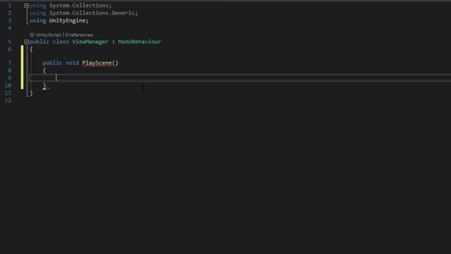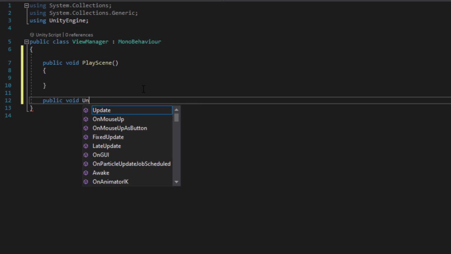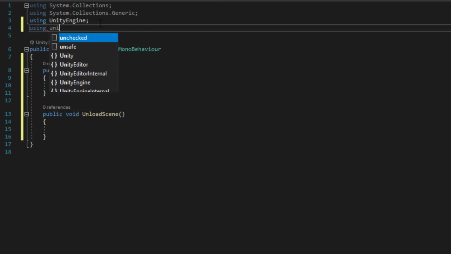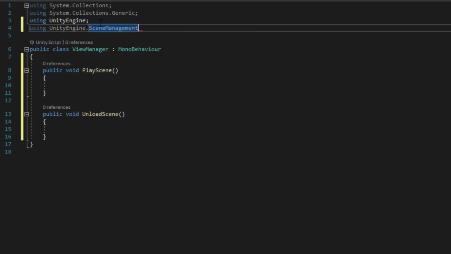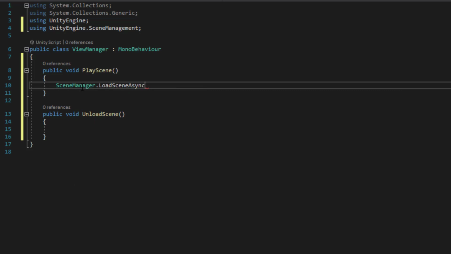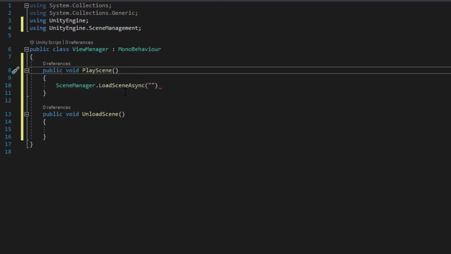Create another public function called unload scene. Of course, before we begin writing logic, add the UnityEngine.SceneManagement namespace. Alright, now inside of the play scene function, write SceneManager.LoadSceneAsync.